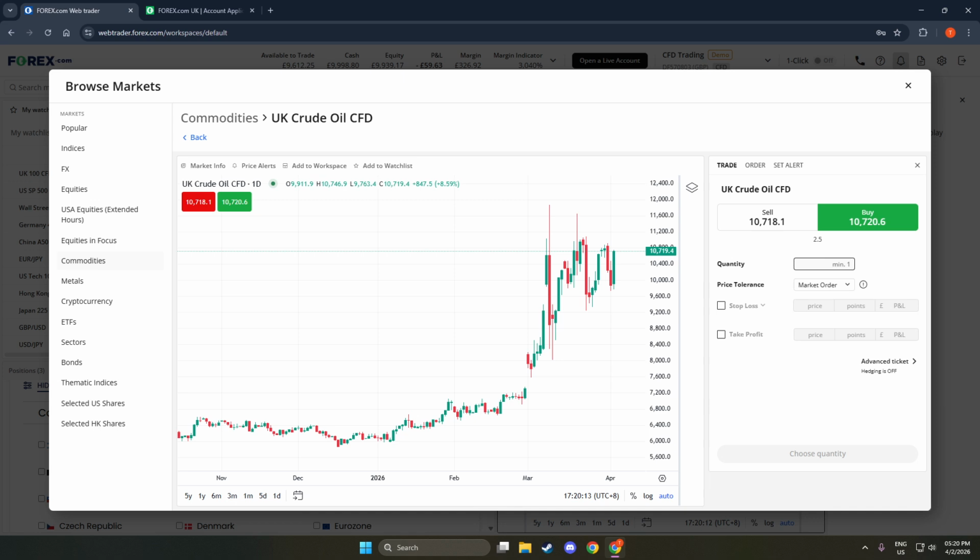Next, add a stop loss. This is your protective exit if the market moves against you. Set a level that reflects the chart structure and your risk plan, not just a random distance. Then enter your take profit. This is where you want to capture gains if price reaches your target. Aim for a level that makes sense with your analysis and provides a reasonable risk-to-reward balance.